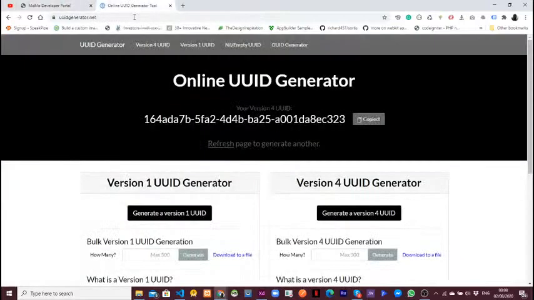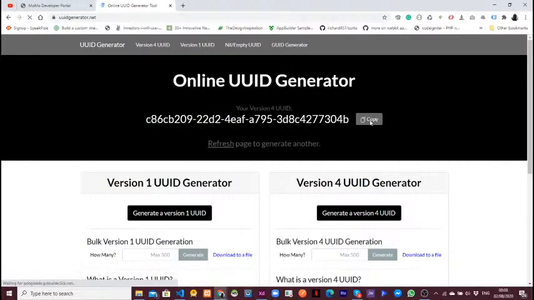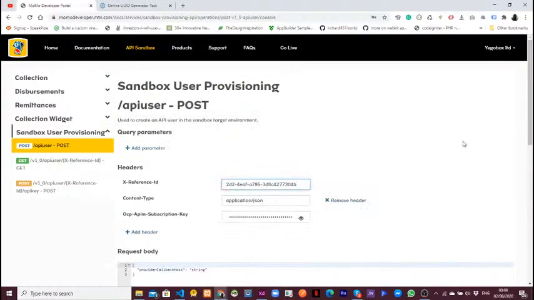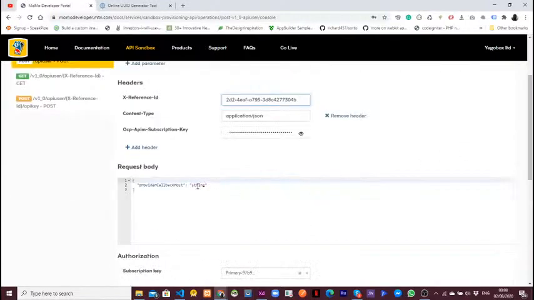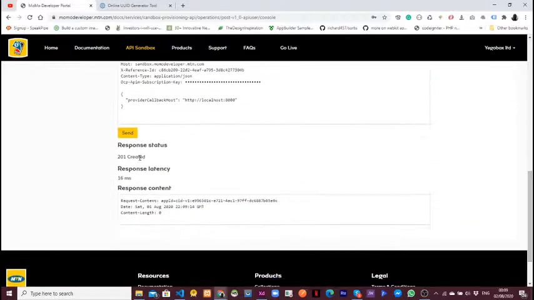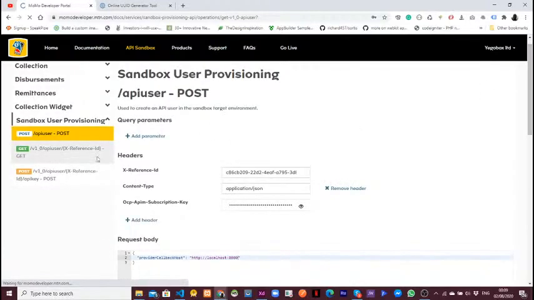alongside the API call. So you come here, then you generate a new UID to use, and this new UID will be the username of your user. Then you copy the UID to the clipboard, go here, click try it, and paste the UID you copied from that website, then add the callback HTTP. This is my callback. You can add any callback of your choice. Then you click send, and you get the 201 Created status. After that, you go to the second API just to confirm that the user has been created.